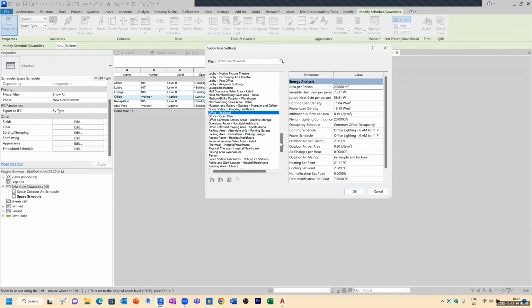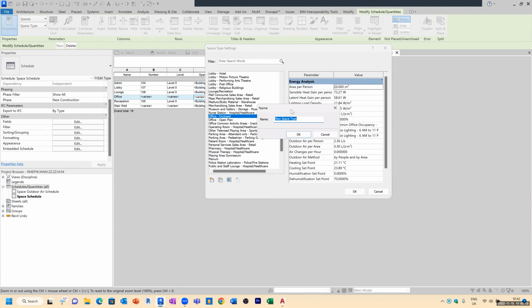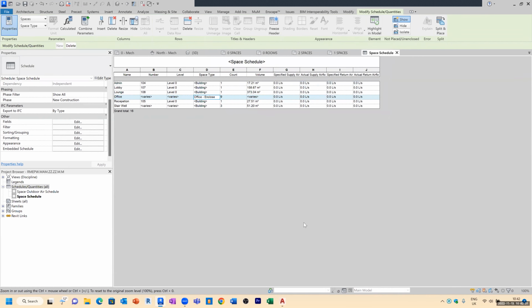You can actually create your own set of design criteria. So you can either duplicate one that's already in here, or you can create your own space type, depending on what you're trying to design. If you want to force certain design criteria through your project, use that and create your own space types. And that could then be saved in your company template for future projects to reuse. Okay, but we're going to use office enclosed.